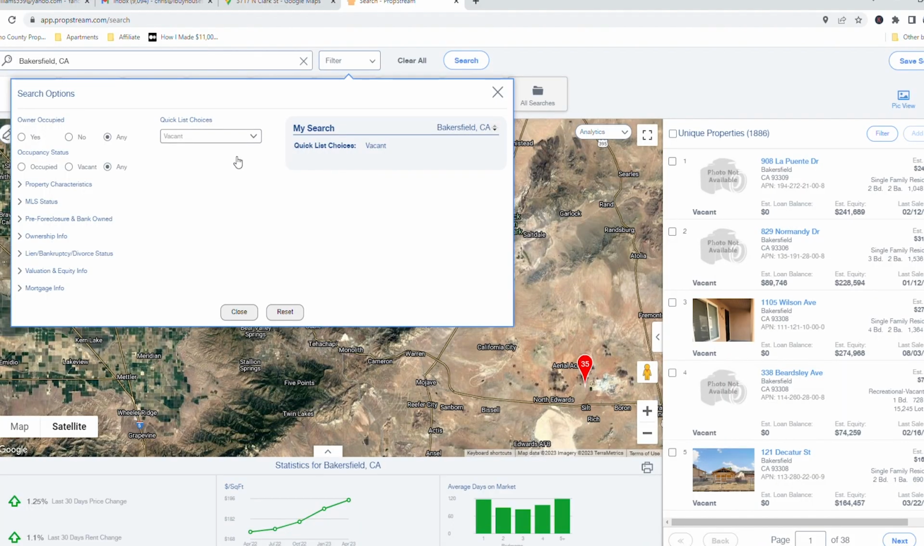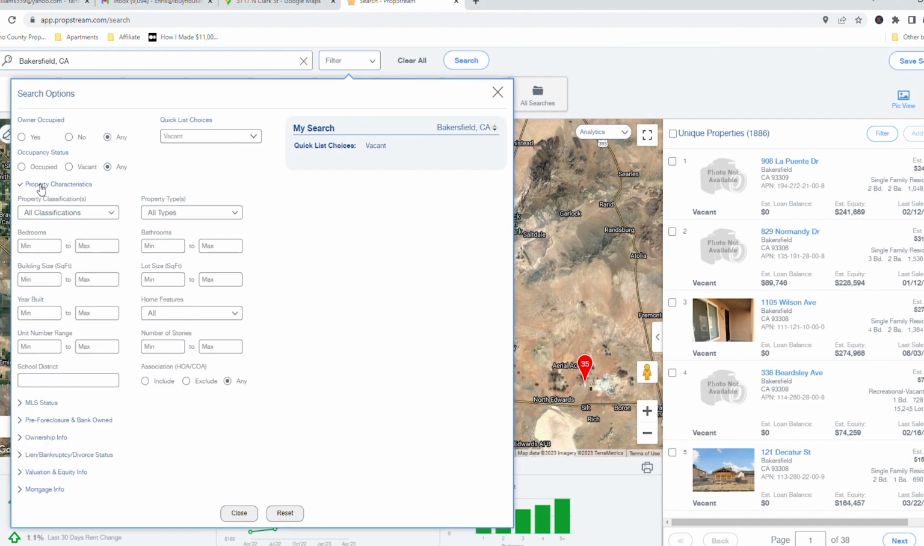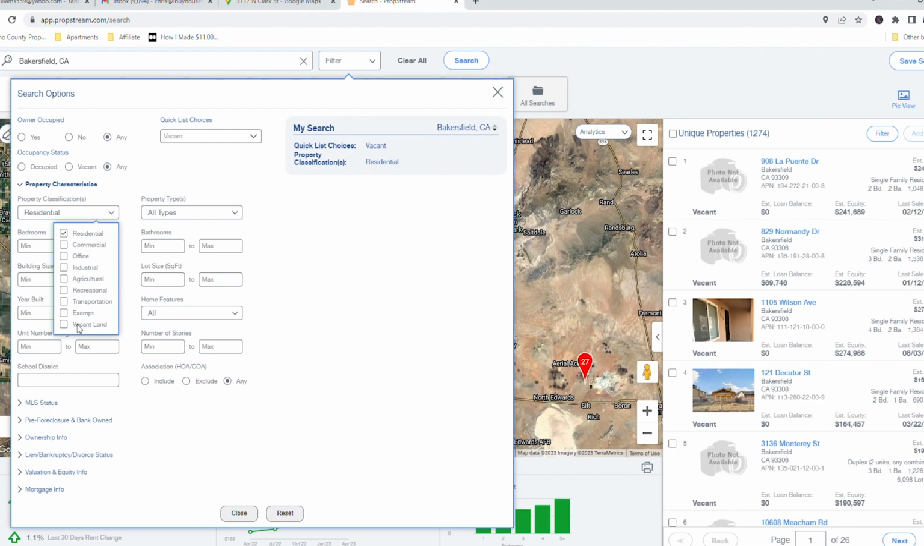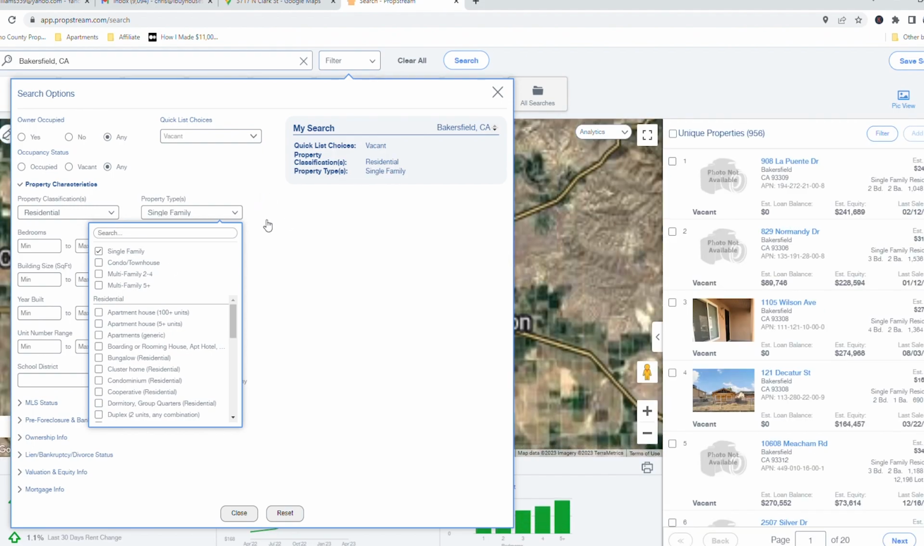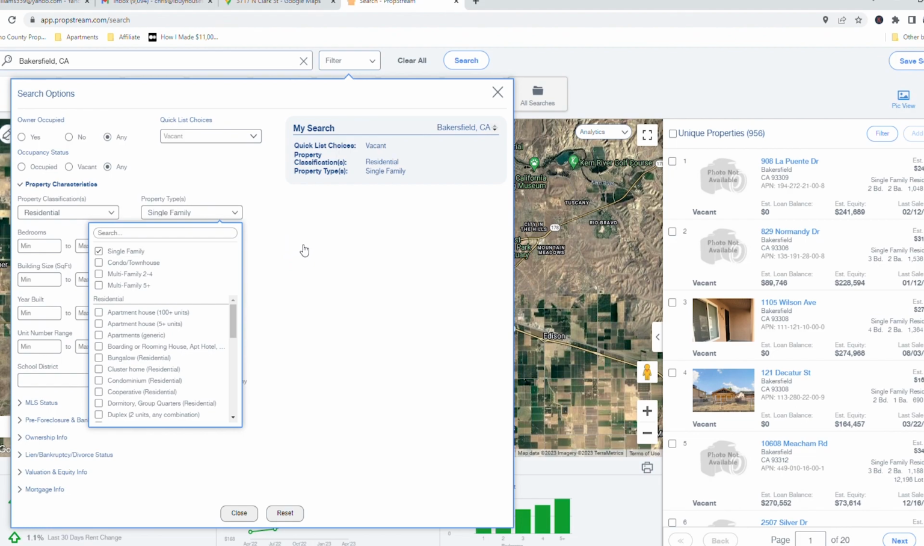And then I'm going to go in and I'm going to select what type of property I'm looking for, equity position, owner status, whether it's absentee owner or whatever I want to do. So I'm going to show you that. So I selected vacant here. Property characteristics, of course, I'm looking for residential, which is cool. You could do commercial, office, all that kind of stuff. And just for the sake of example, I'm going to do single family. I mean, of course, as an investor, as a wholesaler or agent, I also go after condos and multifamily. But just for an example, I'm just going to do single family.